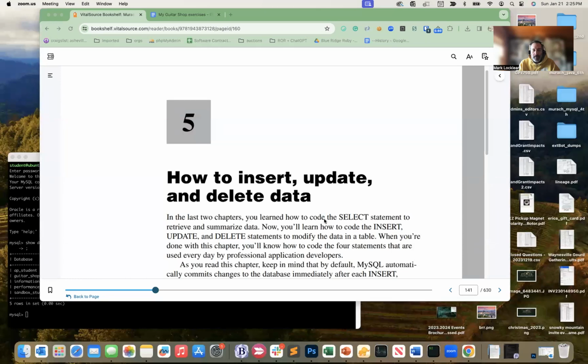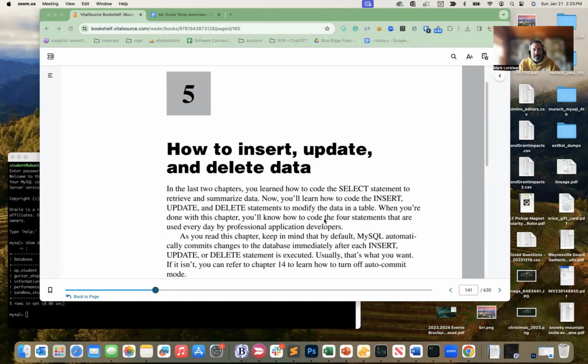I think this is going to go fairly quickly. I mean, in my opinion, the content is pretty straightforward, so we'll just hit the high points. Pretty basic: how to insert, update, and delete.